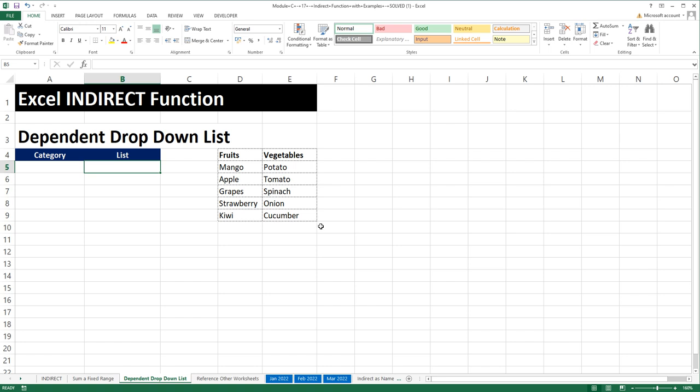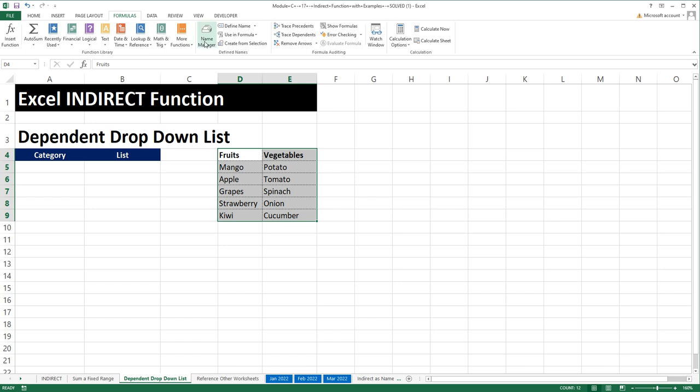So that kind of a dependent drop down list we want to create, so that we can do with the indirect approach as well. So how are we going to do that? The first step would be you have to select these two columns. Go to the Formulas tab, and click on Create from Selection. Now, why are we going to do that?